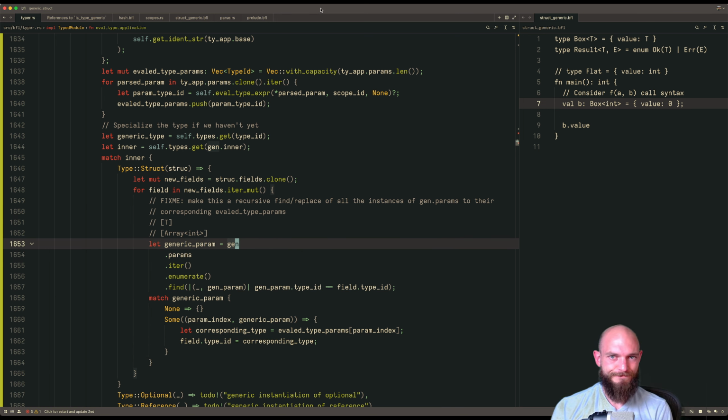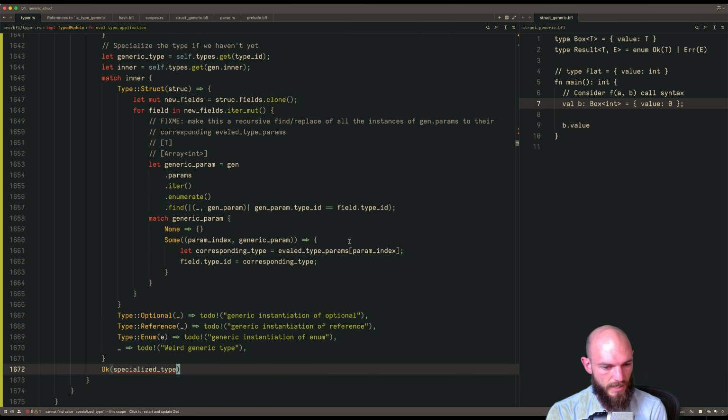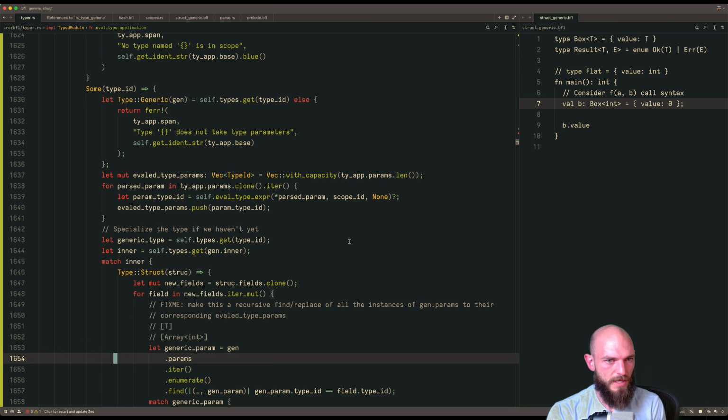Oh, about to sneeze. Okay. I'm inclined to fix the compiler errors, close my eyes and like wince, and then see if this runs. So let's do that. You can't find specialized type in this scope.